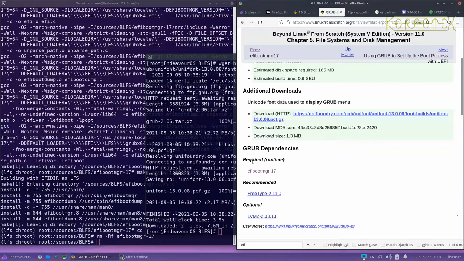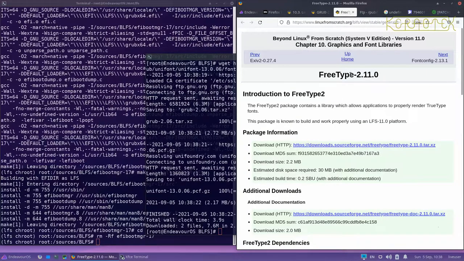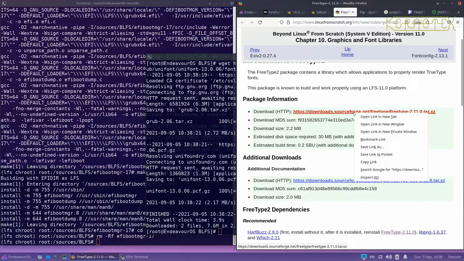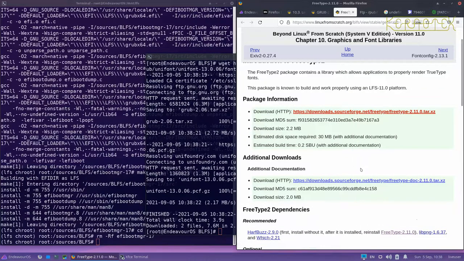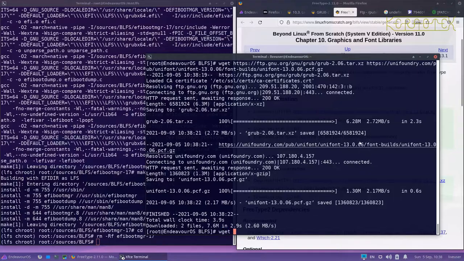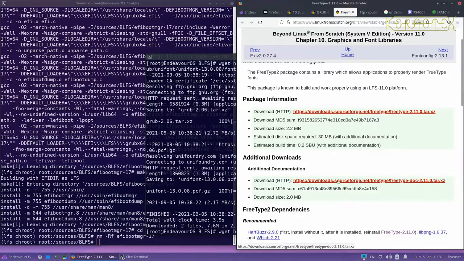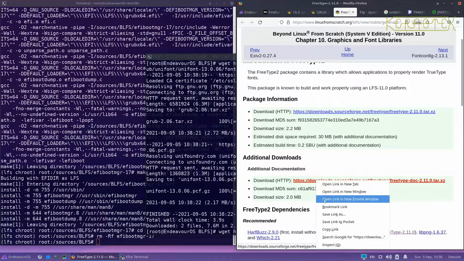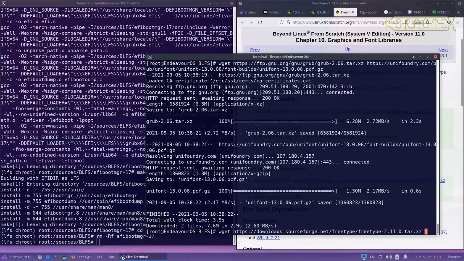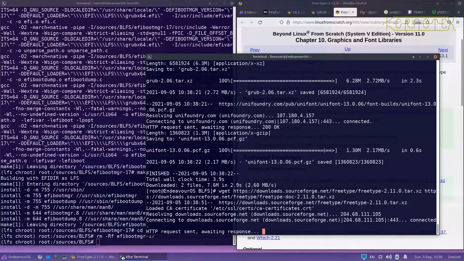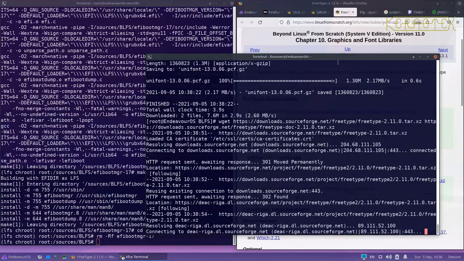And then we've got the required runtime dependency, EFI Boot Manager, so we've just done that, and a recommended one, FreeType, so it's recommended. Let's do that as well. We'll do that first. So we need to do some more downloads, copy link. And there's another one there for additional documentation, so let's grab that as well. Always useful to have documentation lying around.